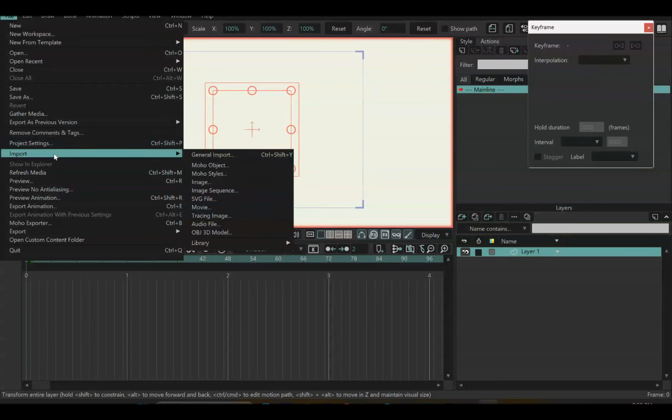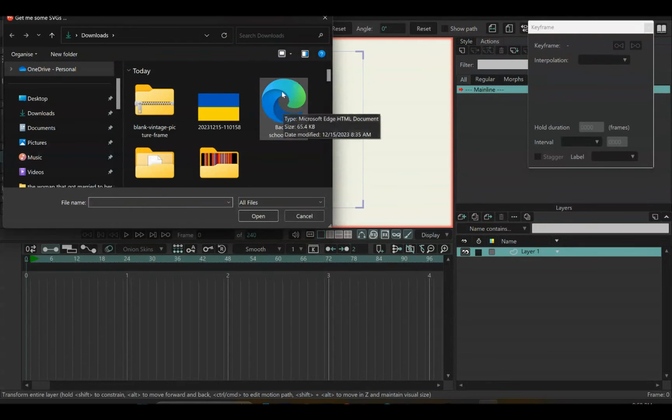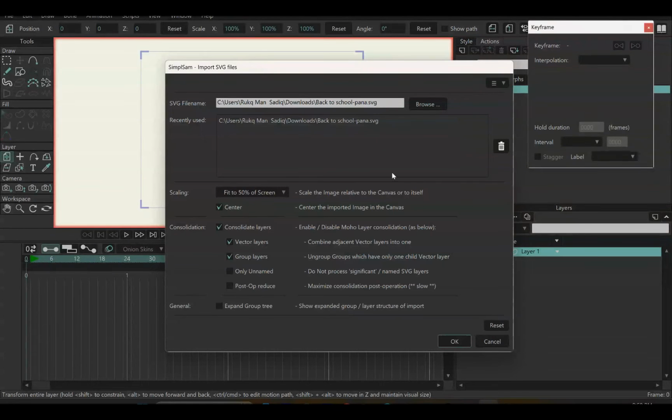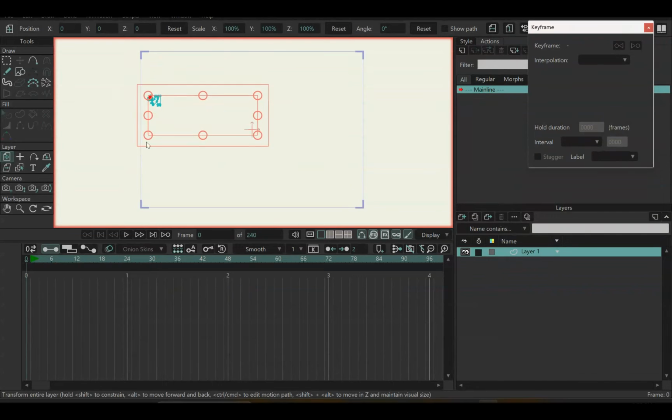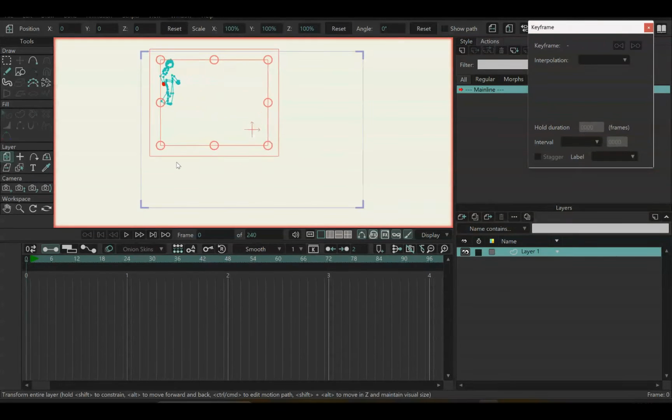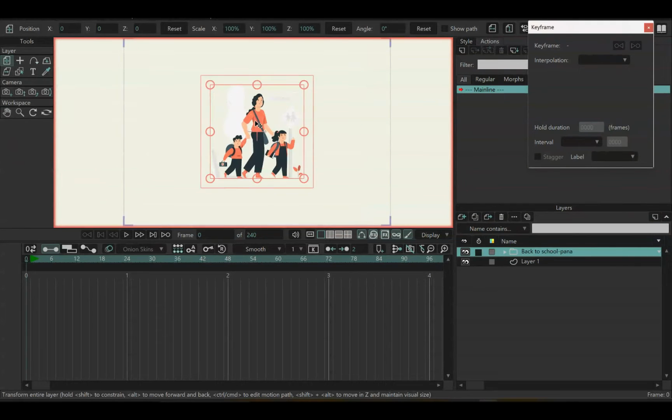It's an SVG file, so I'll go to import and go to SVG file, click it, and this is the SVG file. So I'll click it and hit open, and this tab comes up, and the first thing I'll do is make sure that everything is centered, consolidated vectors, and I'll combine adjacent vectors into one, group layers on group which have only one child vector layer, etc. And I'll hit OK. So you could see it's coming out right now, really amazing, as if it's drawing it out. Boom, this is what we have.